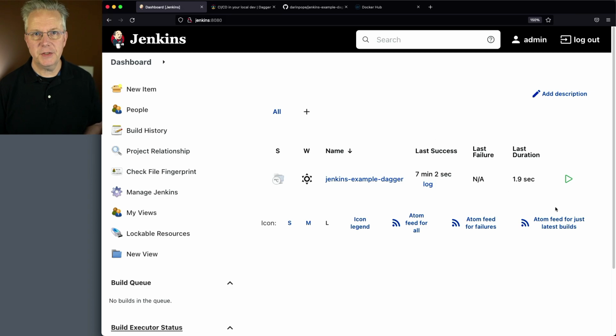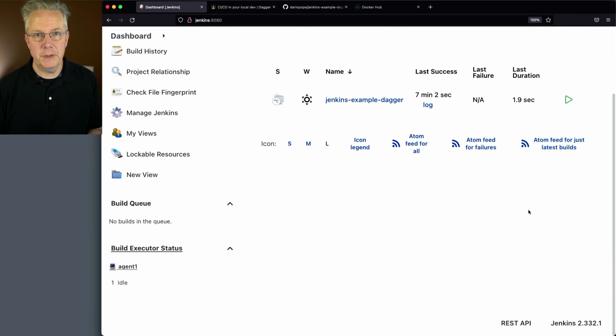I have a Jenkins LTS controller version 2.332.1. Attached to this controller, I have a Linux-based agent that has both Docker and Dagger installed. Down in the description is a link to a sample repository that we're going to be using in this video. Now, as I just mentioned, I have both Dagger and Docker installed on my agent.